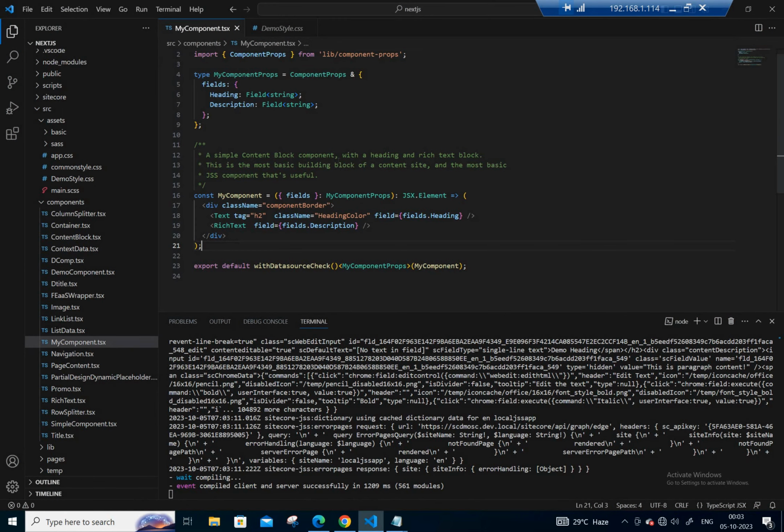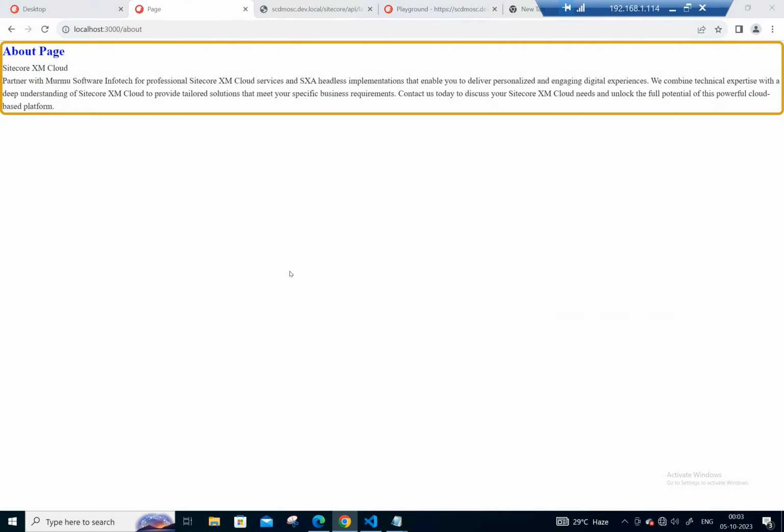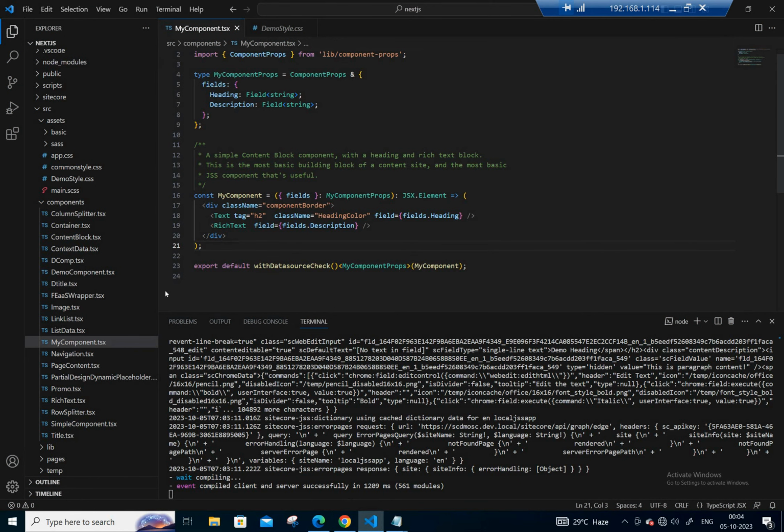So this is the way we create the component and assign the style on it, the whole process. In the next video I will show you how we can create a JSS SXA component or JSS SXA rendering. Thanks.